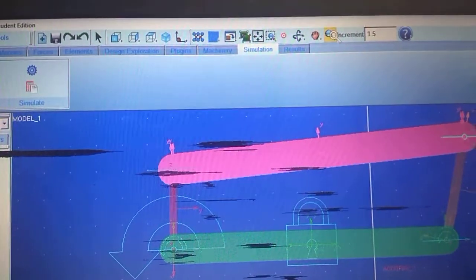So this is the zoom. You click that. If you click on the screen and you drag back, it zooms out. You drag in, it zooms in. So that's how it works.